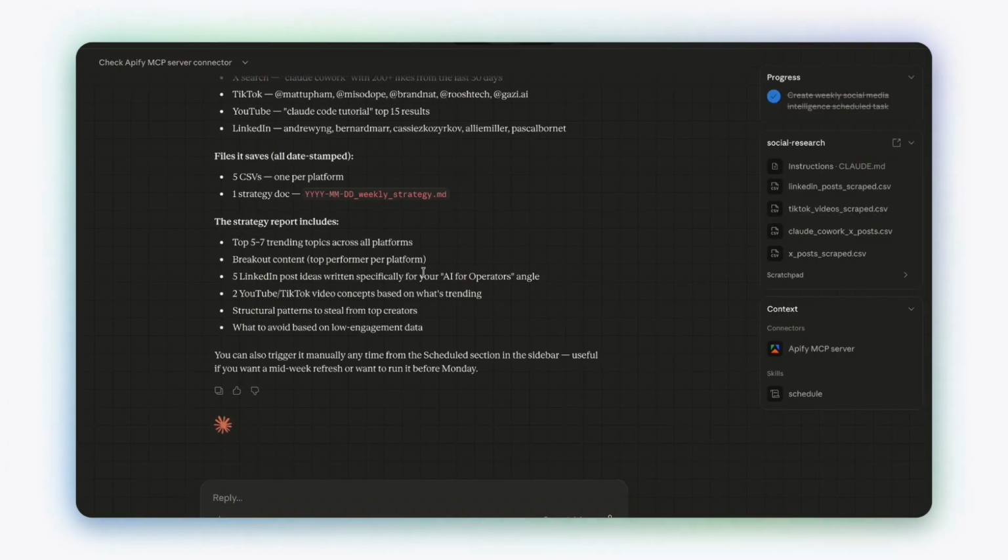Perfect. So here's what we just built. We connected Apify to Claude Co-Work with a single API key and gave it access to hundreds of scrapers, all of them available through natural language. In this demo, we pulled content from X, from TikTok, from YouTube, and from LinkedIn. And then we batched all of that research and scheduled it for every Monday morning.